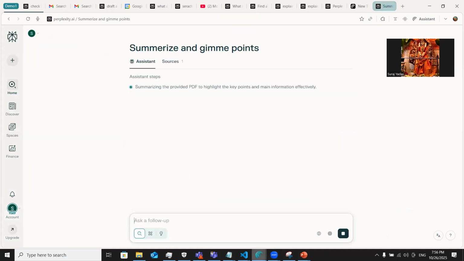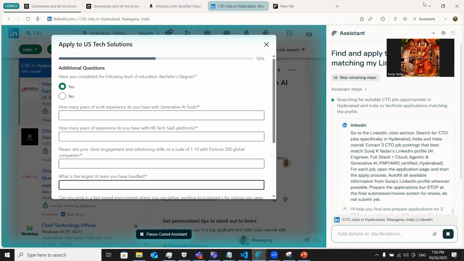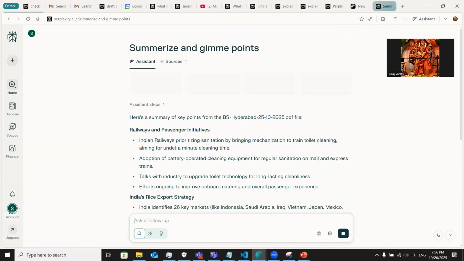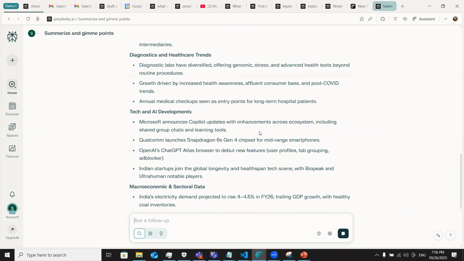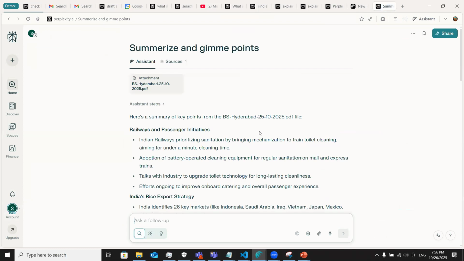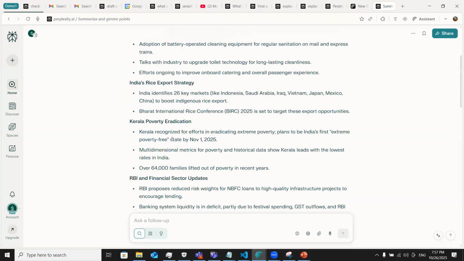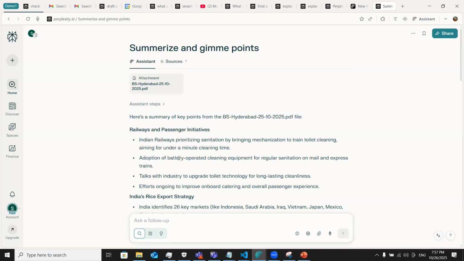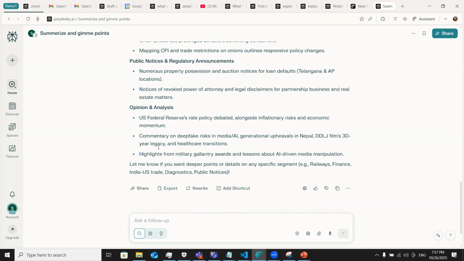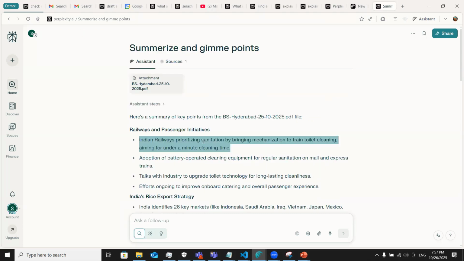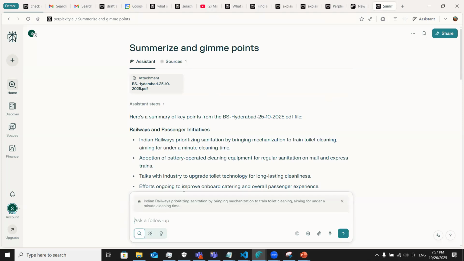Let me stop the other browser. So it reads the whole newspaper for you like an assistant and it will give you the points out of it. You can see the source is Business Standard today's newspaper as PDF, and you can actually view all the points, share it, and give a follow-up question on this one. Summarize more on this point.